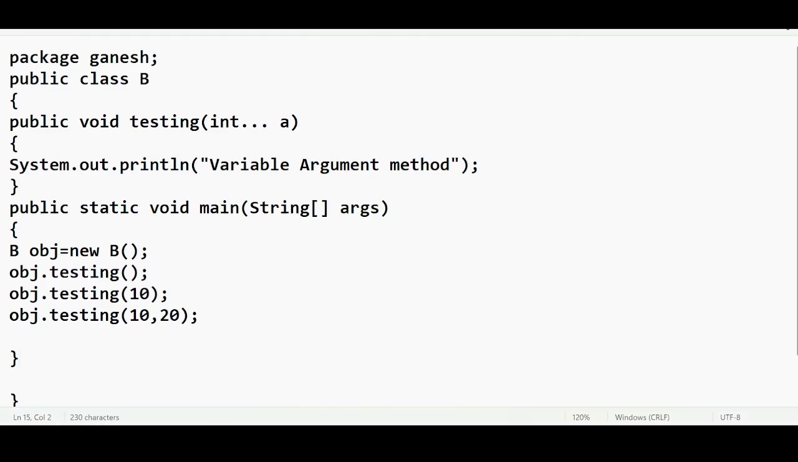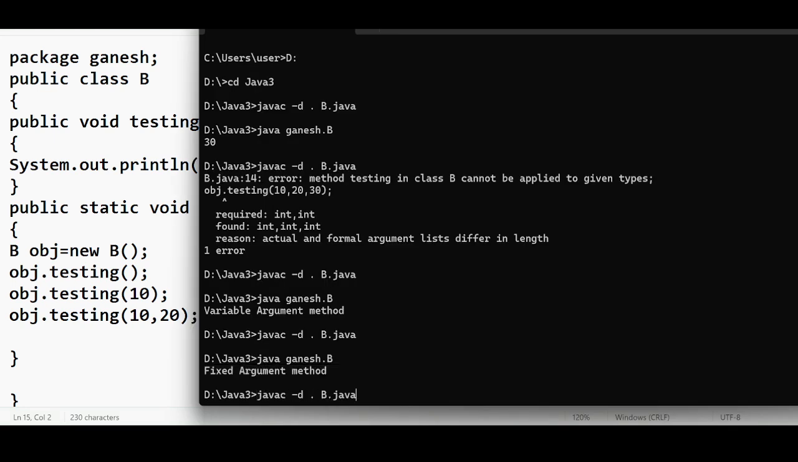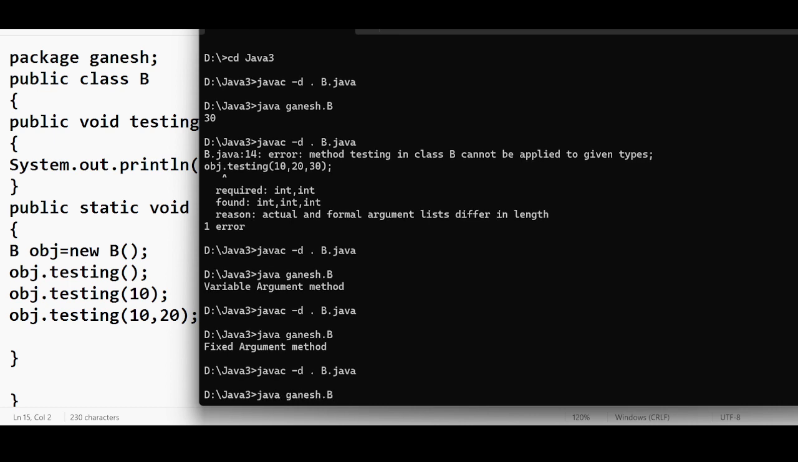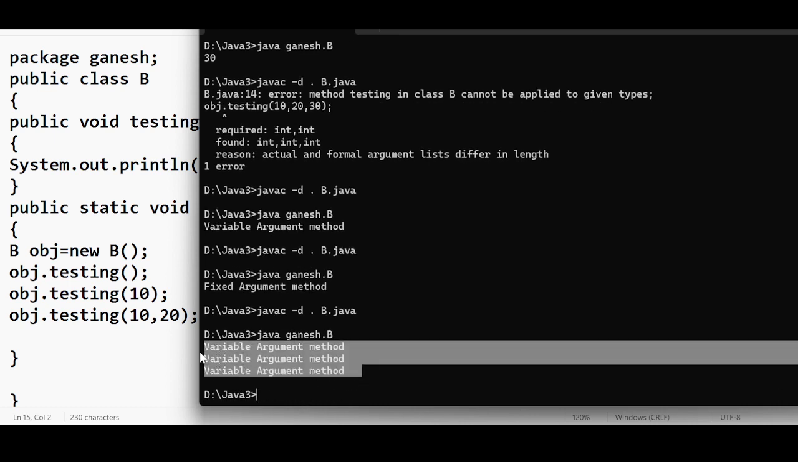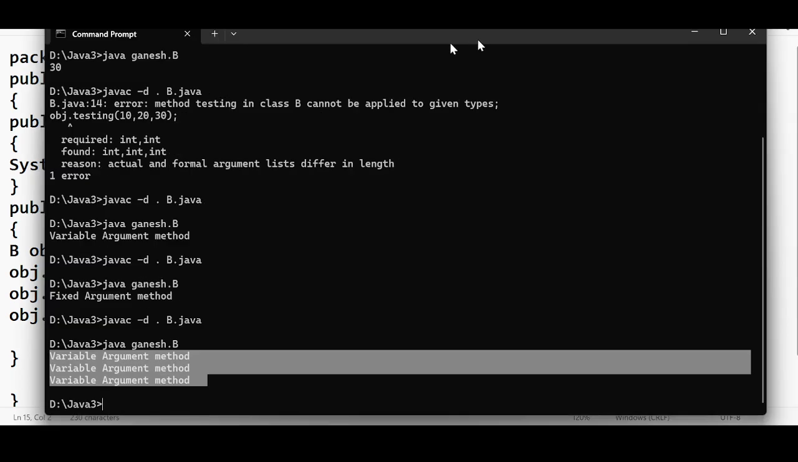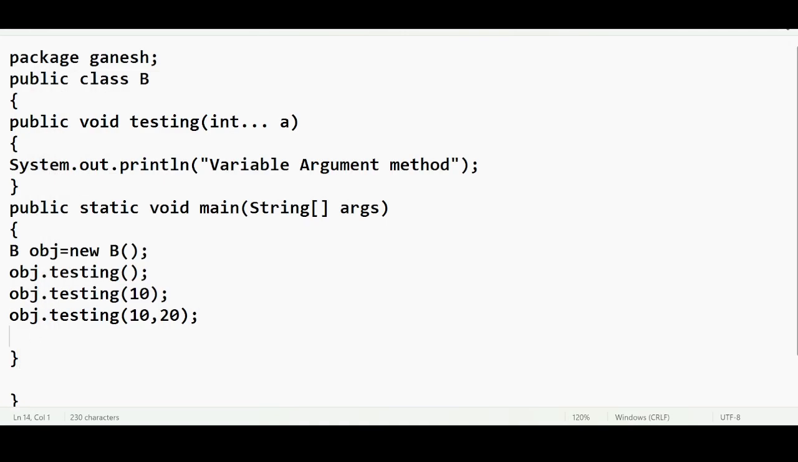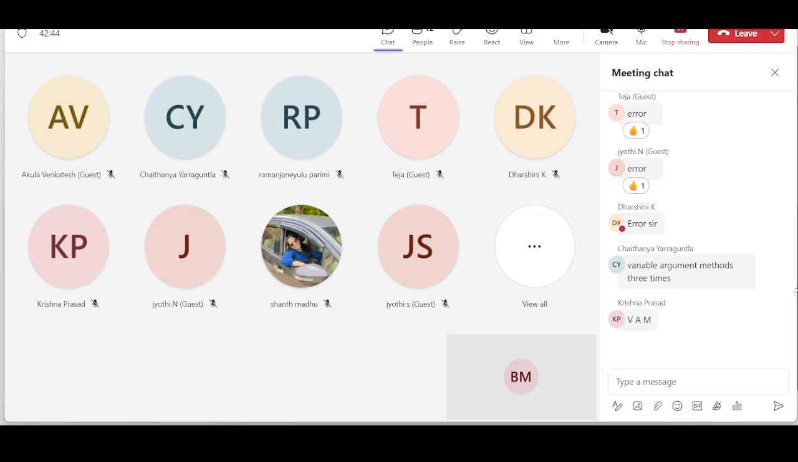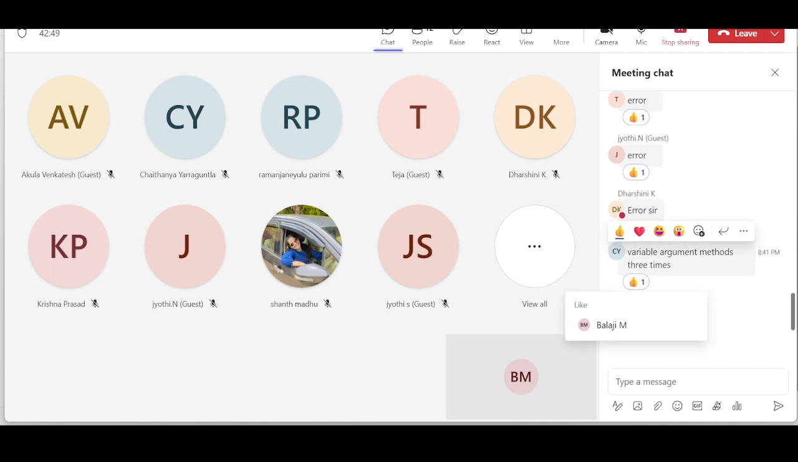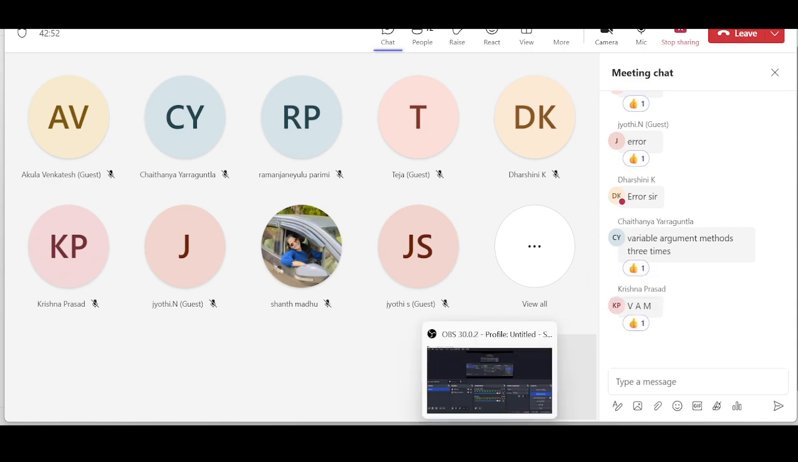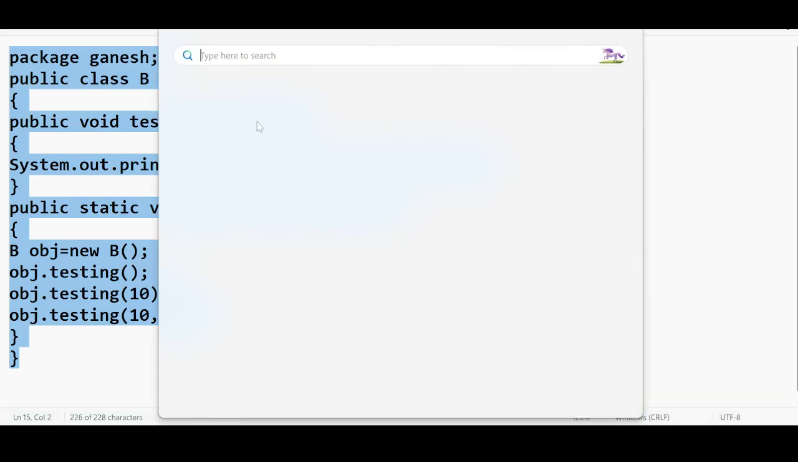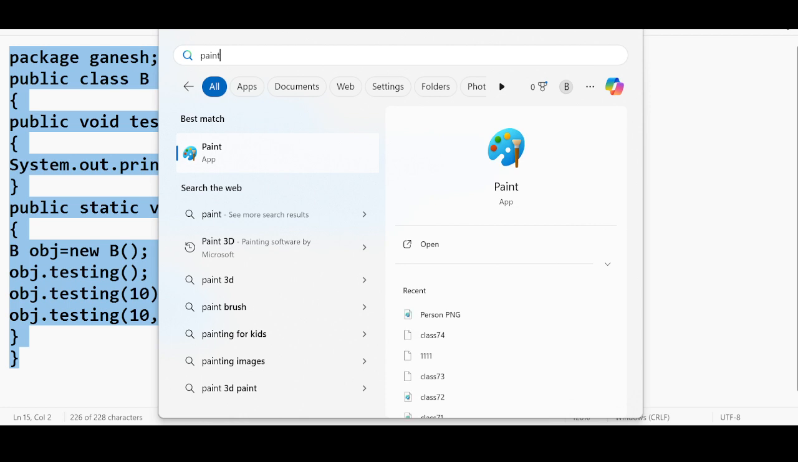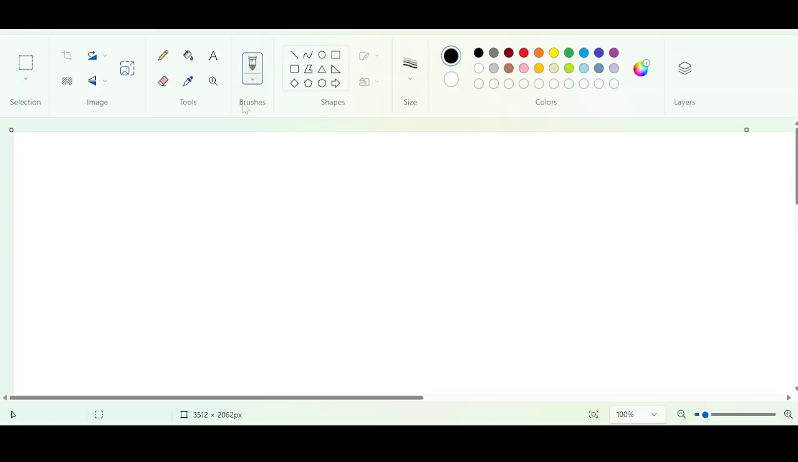Good answers. Okay, let me run this. See the answer. Variable argument method. If this is one of the interview questions, I will explain it to you. It's very clear. Good Chaitanya, I was expecting this answer. Good Prasad. Okay, everyone listen here.